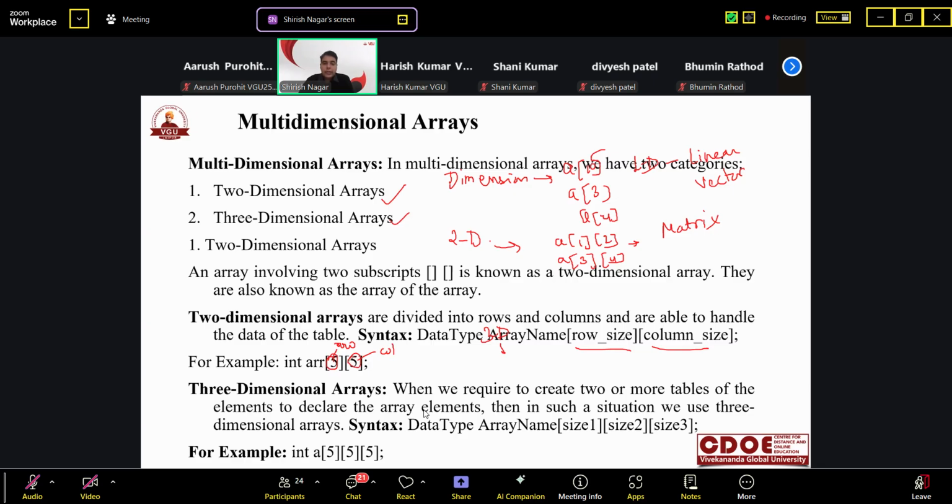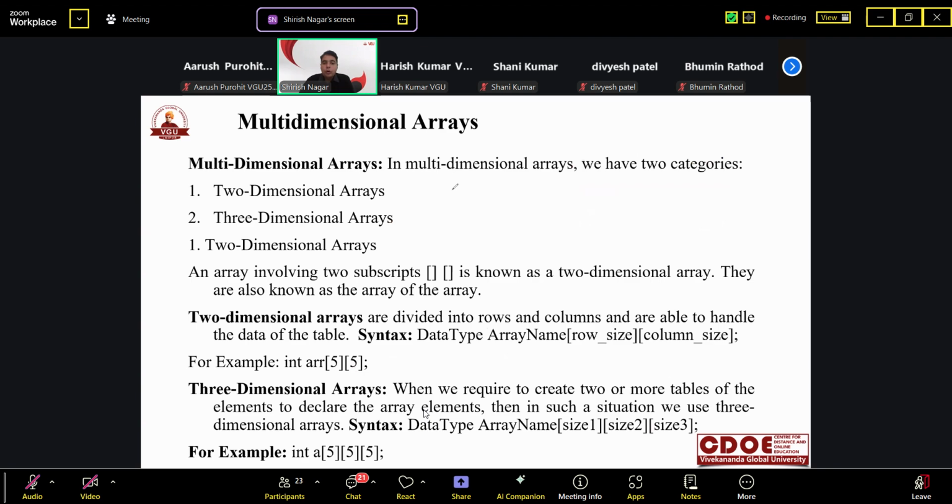Okay, so the size. Let's say you create a matrix of size m cross n. It means it will have m number of rows and n number of columns. So m is the number of rows and n is the number of columns.